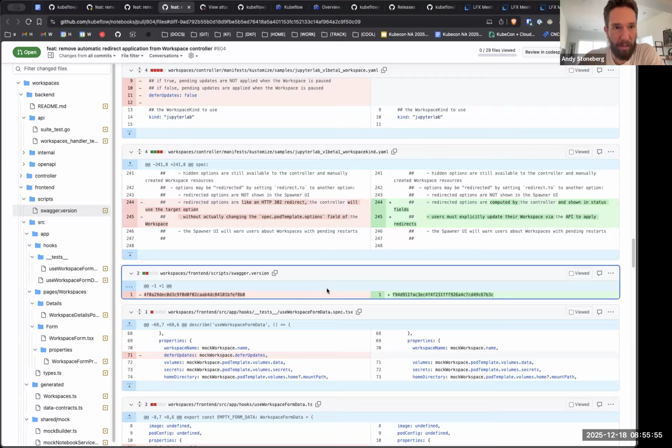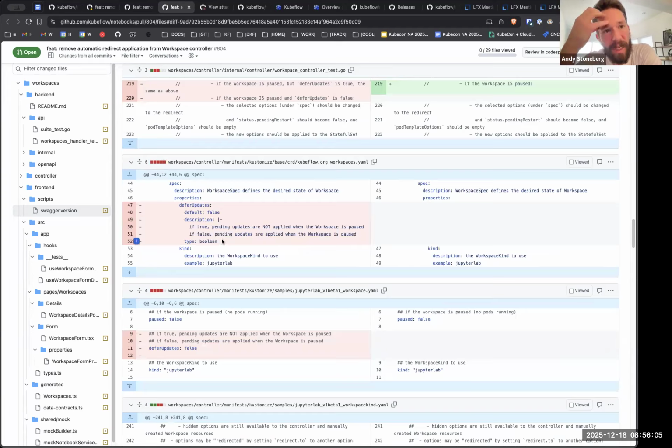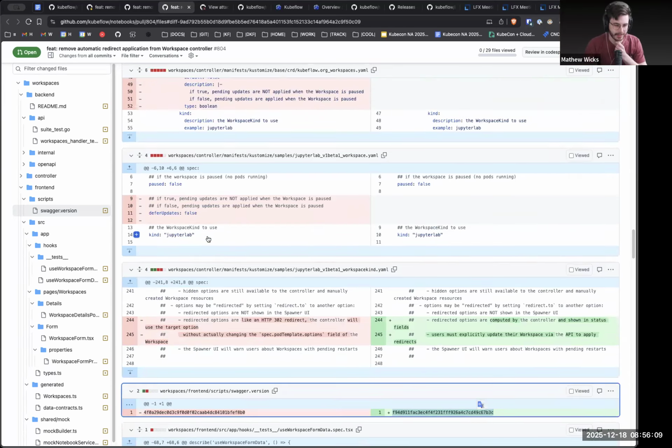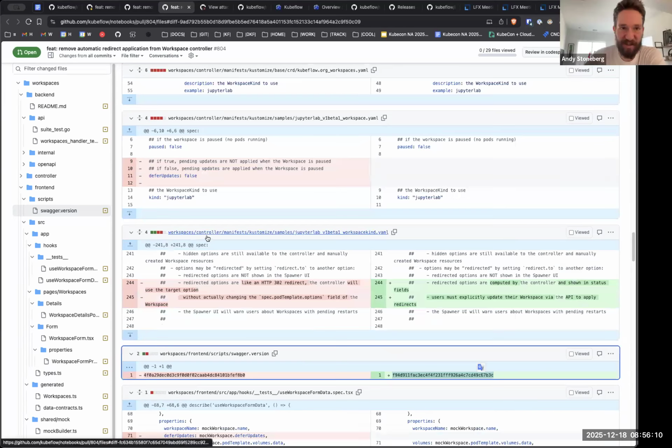I still don't understand what would be changing that you'd be breaking anyway, or am I missing something? We're removing the deferred updates. So that's a CRD. That's why. Which is surfaced in the API, which then the front end has a thing for. So Alok kindly pushed all these changes up and removed the deferred updates checkbox.